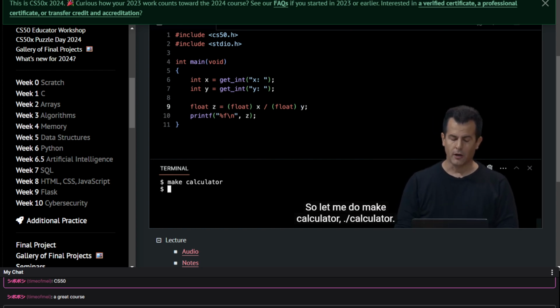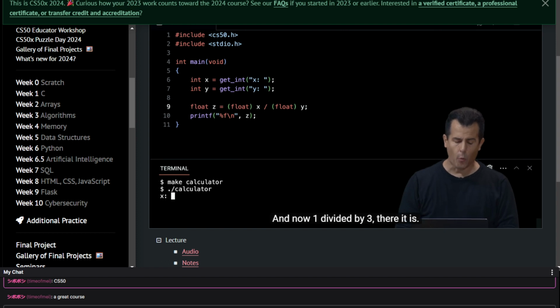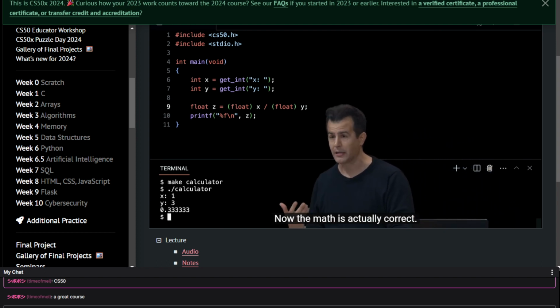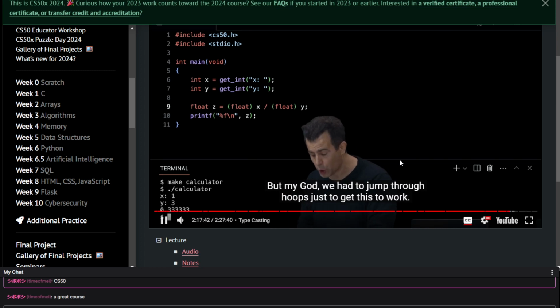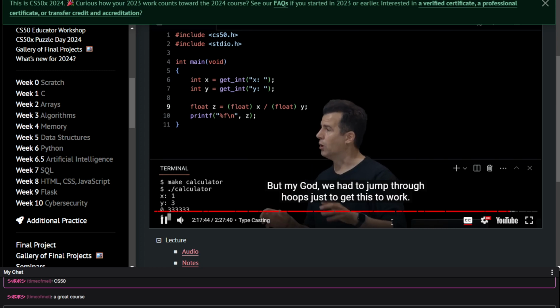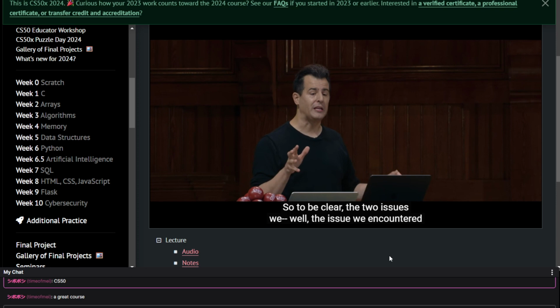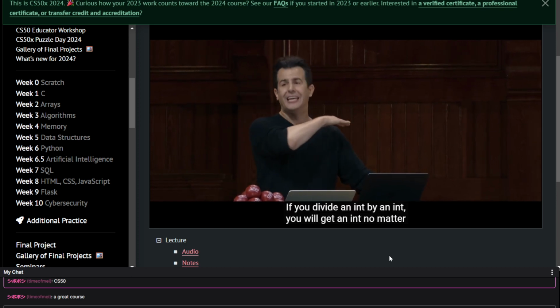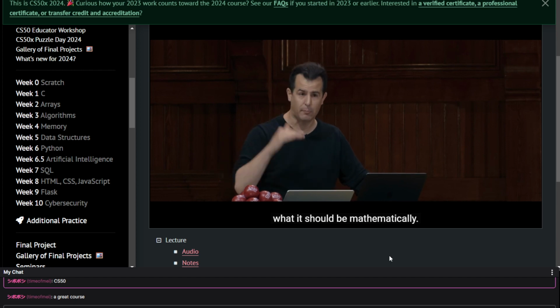So let me do make calculator, dot slash calculator, and now 1 divided by 3, there it is. Now the math is actually correct. But my God, we had to sort of jump through hoops just to get this to work. So to be clear, the issue we encountered was truncation. If you divide an int by an int, you will get an int, no matter what it should be mathematically.